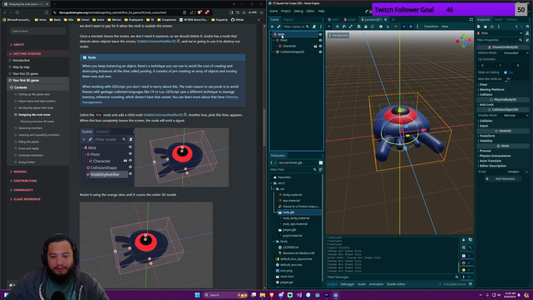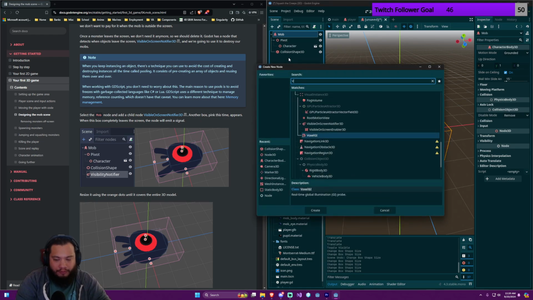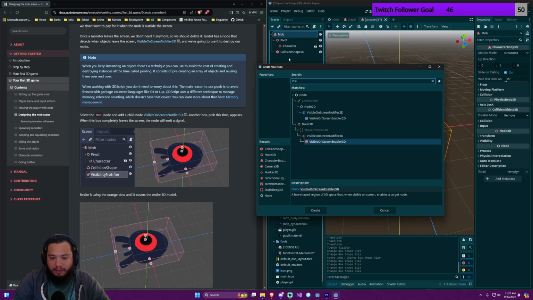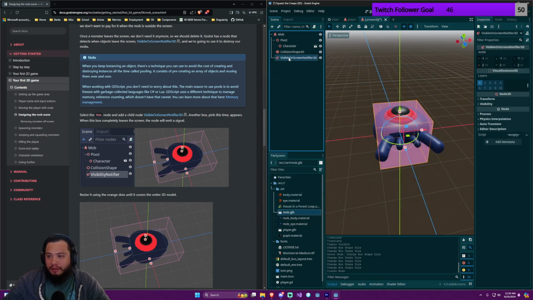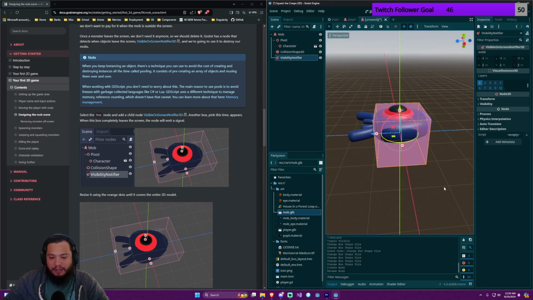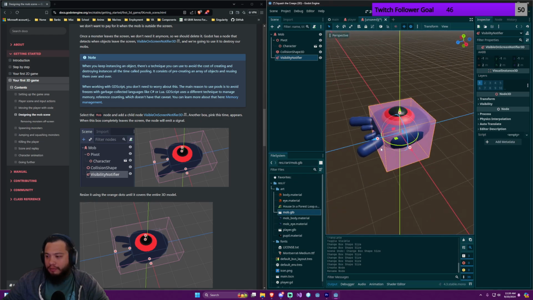Select the mob right here and add a child node of visible. This one? Visibility on-screen notifier. Okay, and so they want us to rename it. Visibility notifier. Okay. Another pink box, this time, appears when the box completely leaves the screen. The node will emit a signal. Resize it using the orange dots to cover the entire 3D model.